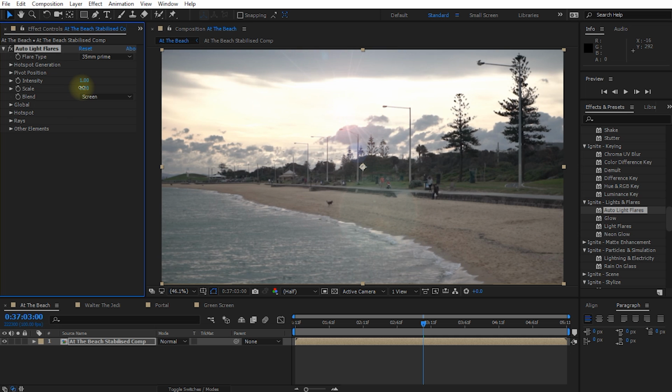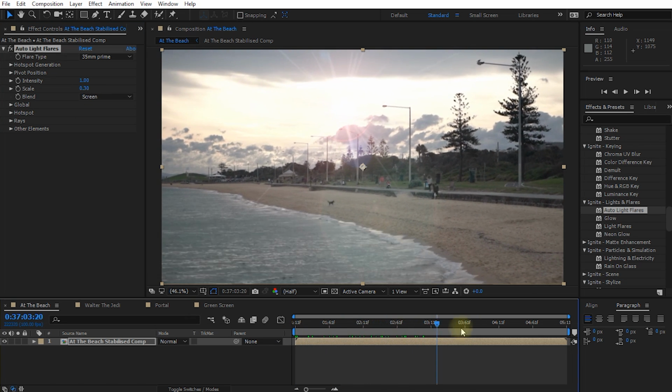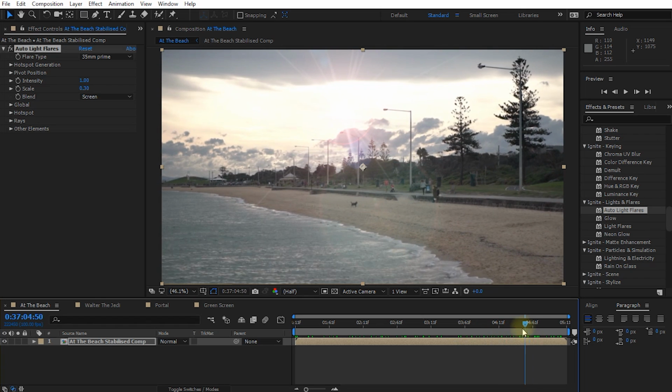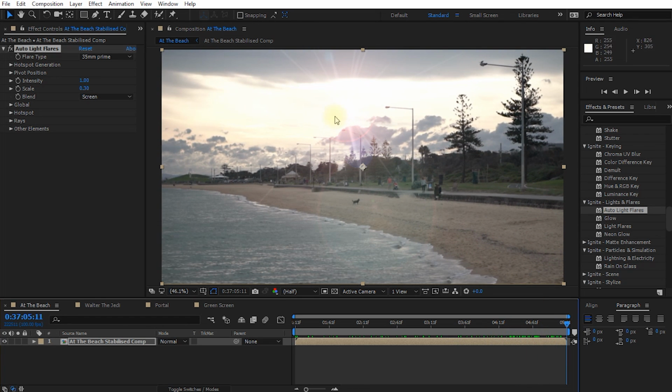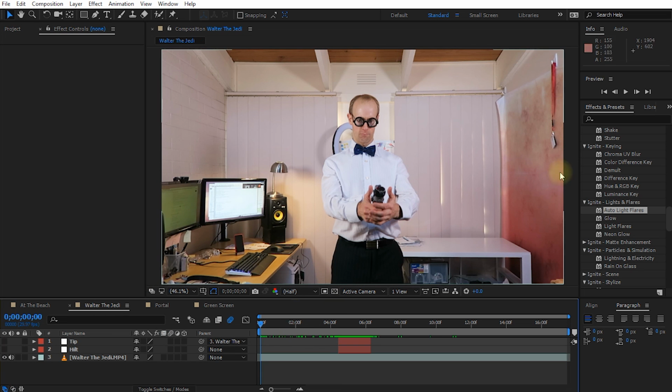So let's just give very little. But this will now follow along with your footage, because HitFilm will automatically figure out what the brightest part of your image is, and that is where the flare will be. But enough of this speech already. Let's go a little bit Star Wars and help Walter become a Jedi.